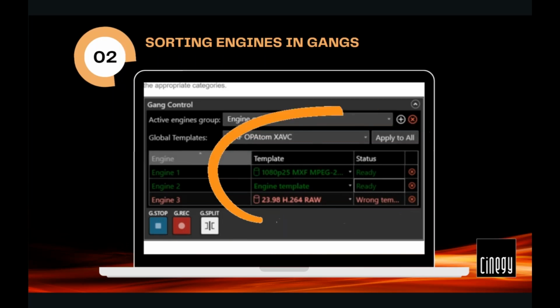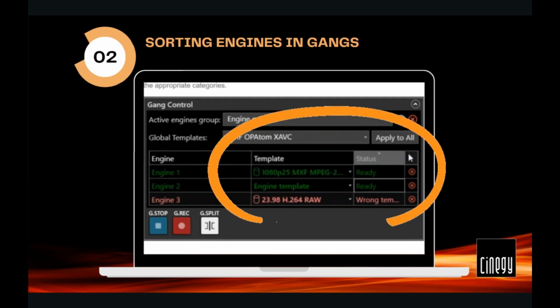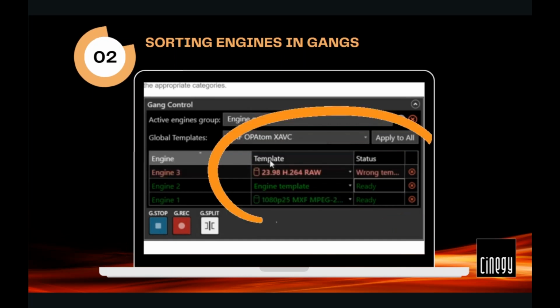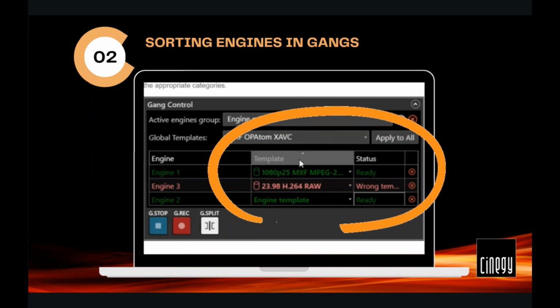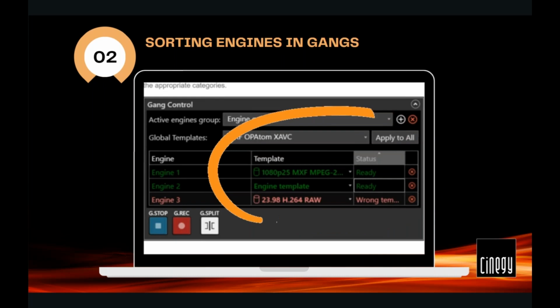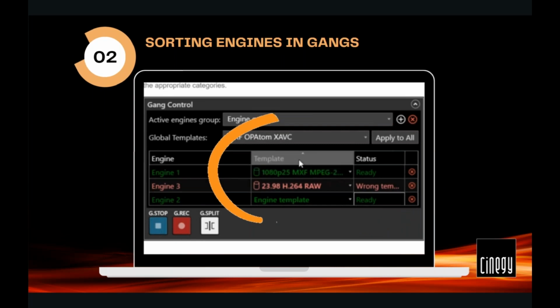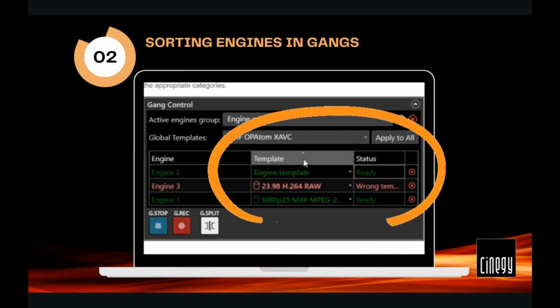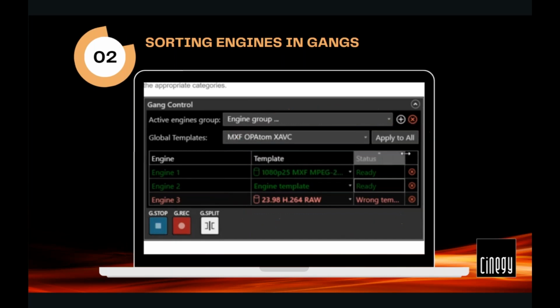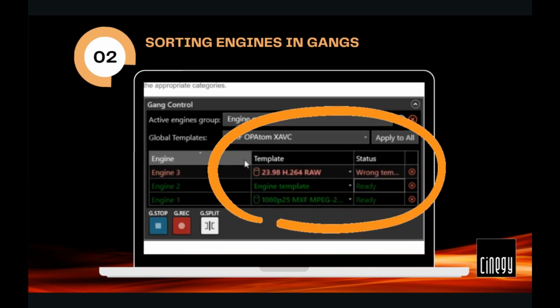Yes, the second one is about the gang control. So as I mentioned previously, this feature is becoming more and more popular between our customers. So we decided to implement a new feature, okay? And it is the possibility to sort engines in gangs. So managing a large number of engines groups for gang control will be easier right now. So with a simple click, as you can see, you can easily rearrange the engines in the list into the appropriate categories. Okay, so now it's going to be easier and faster for you to manage different engines that belong to certain gang control groups. That's it.